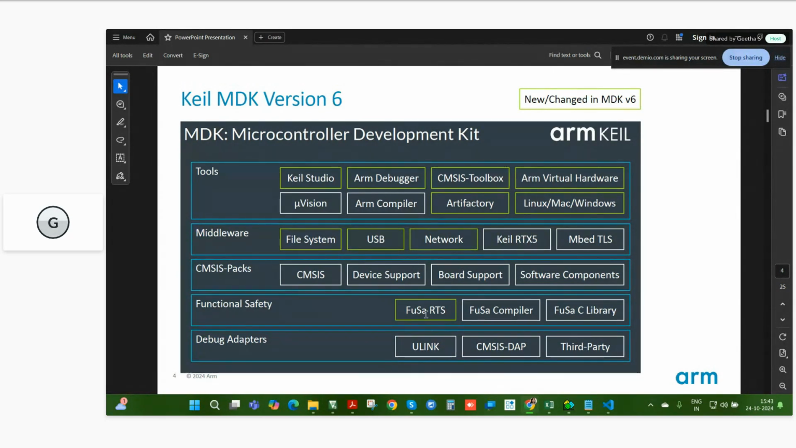But now from MDK V6 onwards, FuSa RTS is given as part of the license. You need not buy any separate license. The FuSa RTS pack can be downloaded offline from the ARM site. Other than that, the FuSa compiler is the safety certified ARM compiler, which came as part of MDK Pro earlier also. MDK Pro license and FuSa C library, these are all part of FuSa.